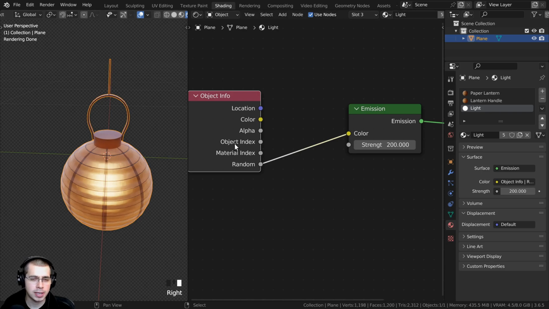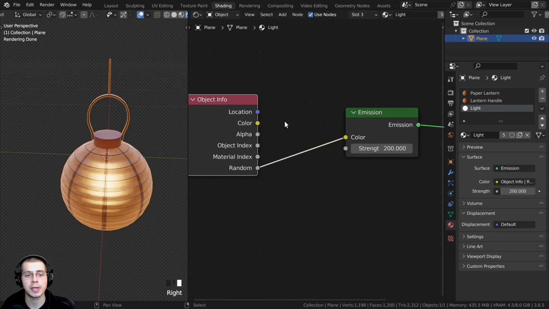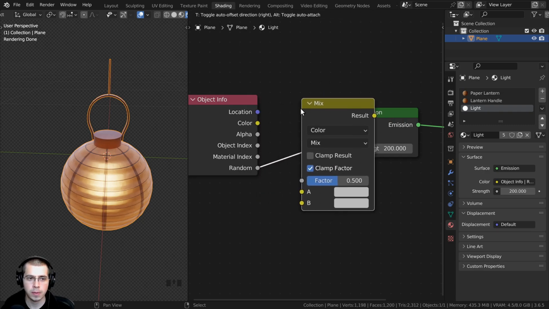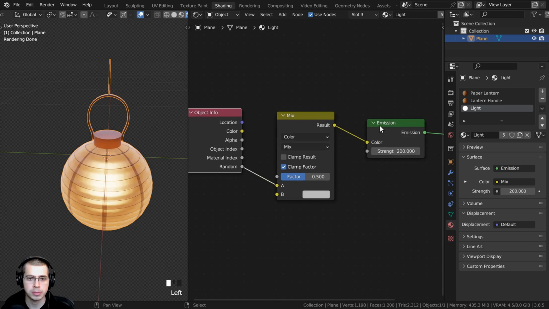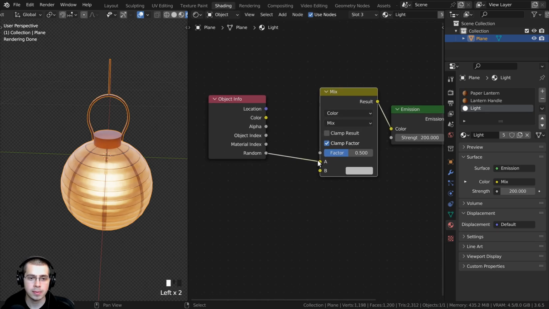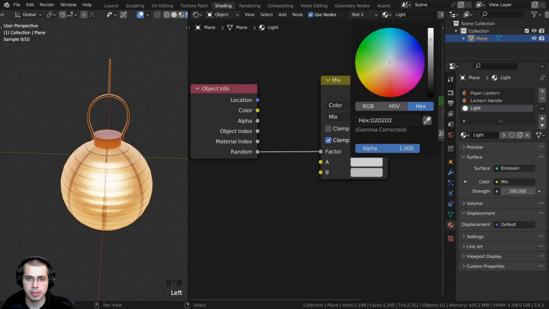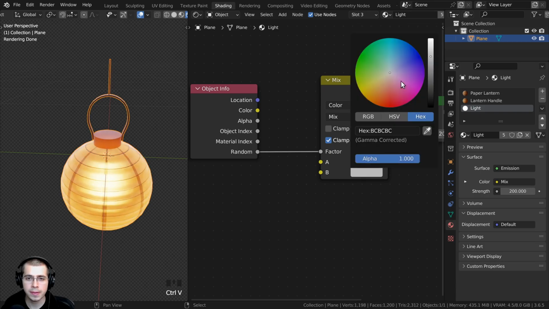But instead of them being colors from white to black, I want to choose the colors that I want. So I'll press Shift A and I'll go to the search, and I'm going to search for the mix color, and let's drop the mix color down here in between the object info and the emission. So the random can go into the factor, and then we can choose the different colors that we want. So this first color here is going to be a very bright color, and it's also going to be kind of a yellow color.